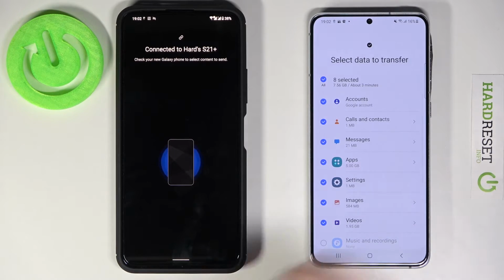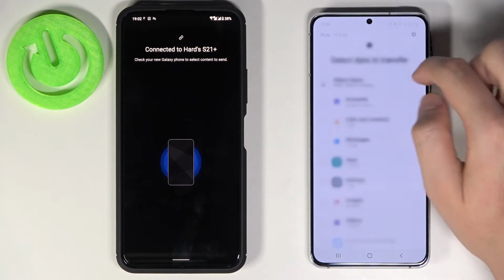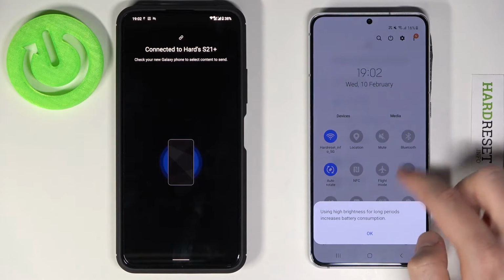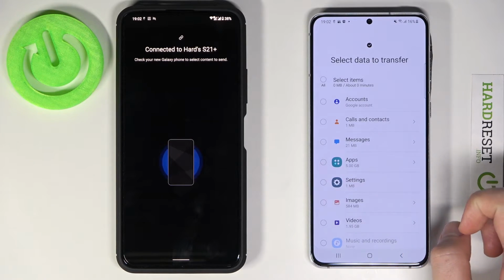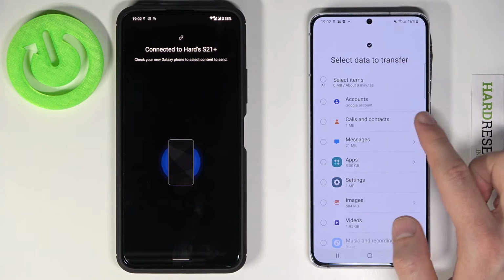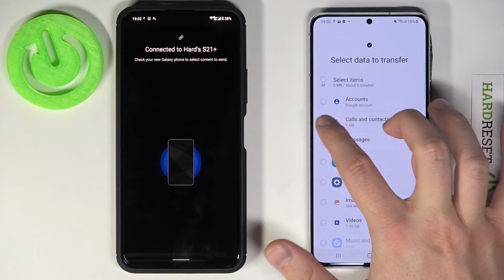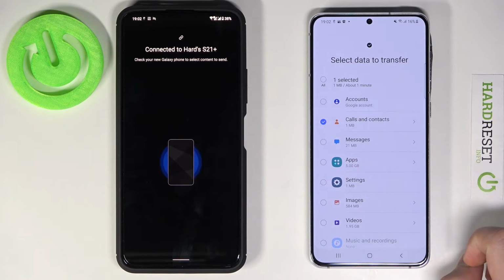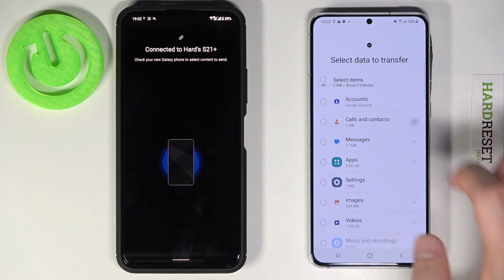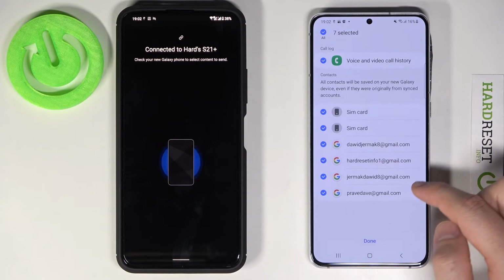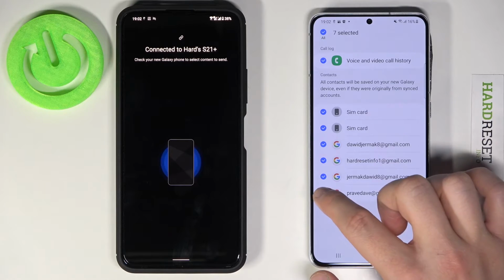And as you can see, right now we have to tap right here and unselect all stuff. And right now if you want to send the call logs and the contacts, you have to tap right here. But of course you can do it another way, you can click on this arrow and then you can easily choose whatever you want to send.